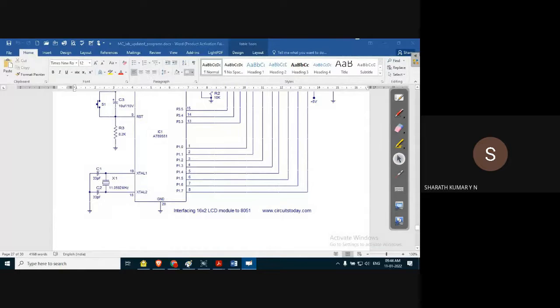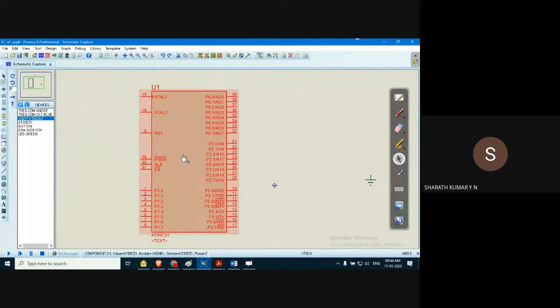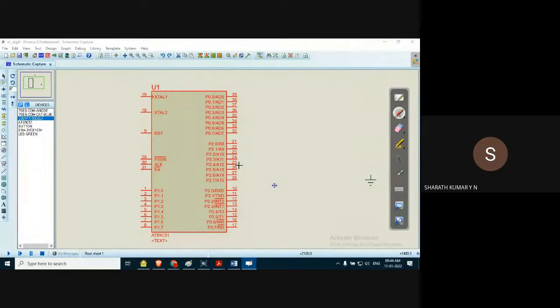These two pins we don't find in the Proteus software, in this icon, because it is understood that it works with 5 volts. Internally, for simulation purposes, it takes it as connected, no problem. We don't need to explicitly connect the VCC and ground to the microcontroller IC. Okay, so that's about these pins, and this is for the external memory interface: program store enable, address latch enable, external access.